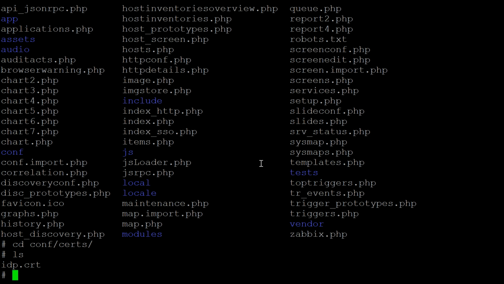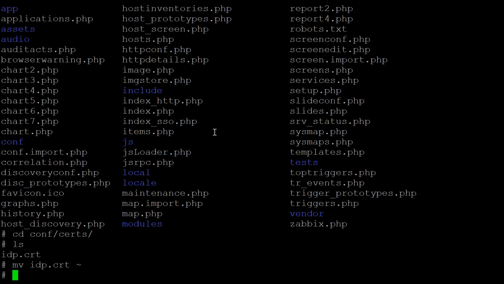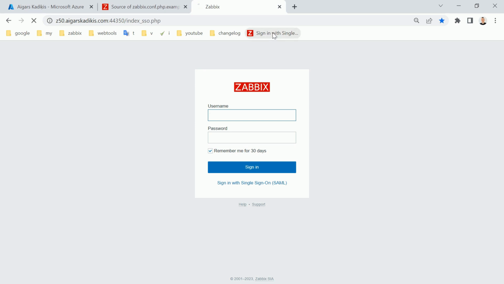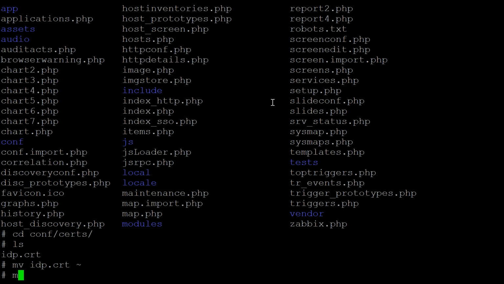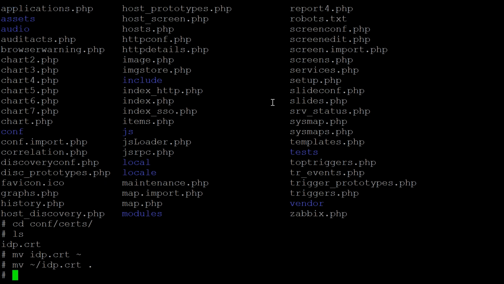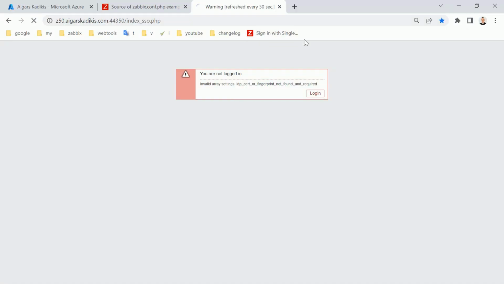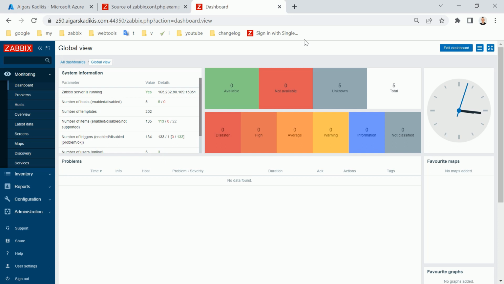So what will happen if the certificate does not exist? I will just move the IDP to the root, and now the certificate does not exist, and we don't even need to restart the front end. If I go back here and click on this nice URL, it states IDP cert or fingerprint not found and required. Let's go back here. If I move the certificate back from the root to this directory and go to this web page, click, it immediately works. So what we have learned here is we don't need to restart any web servers or services while we are installing this IDP file. It's recognized immediately.